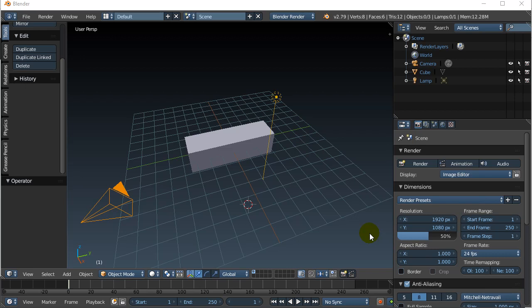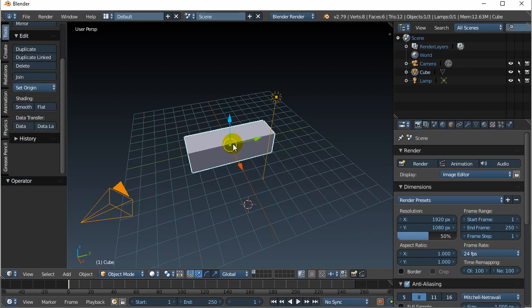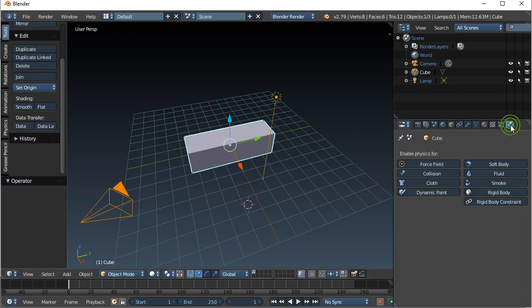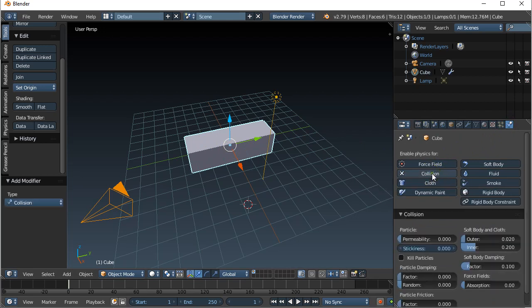So here we go. First thing I'm going to do here is I have a cube. Now what I'm going to do with this cube is I'm actually going to make it a solid object that the cloth can fall around. So I'll just take this cube here, I'll go to the physics tab, I'll go to collision, and that's it. Okay. Cube done.